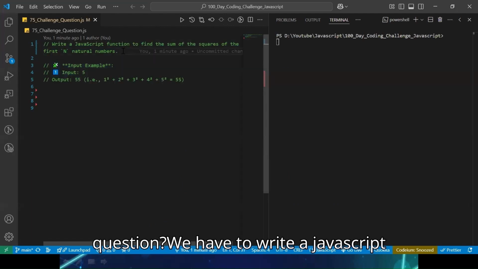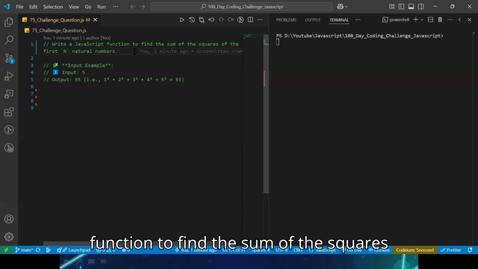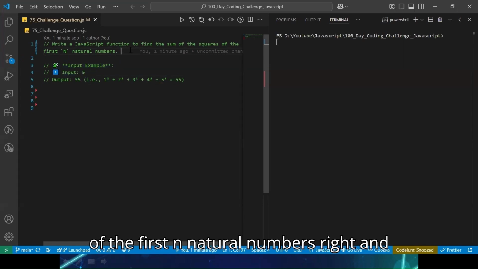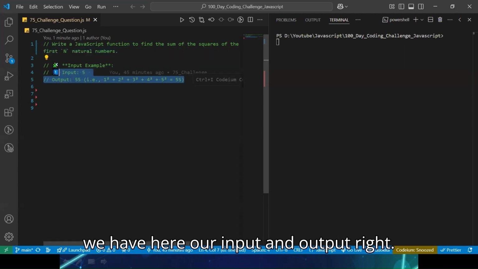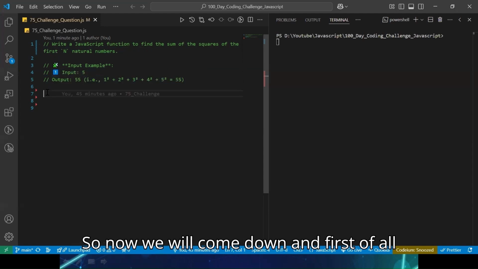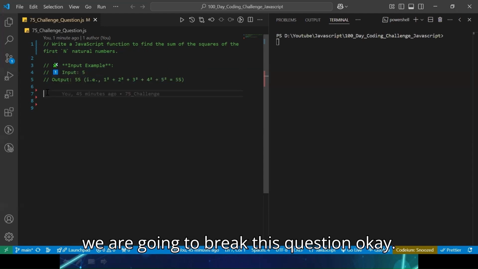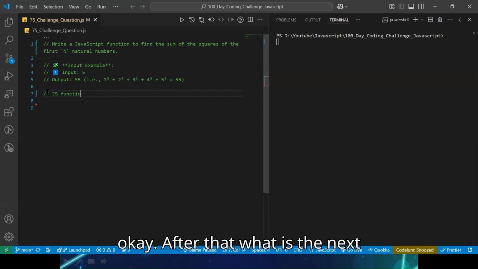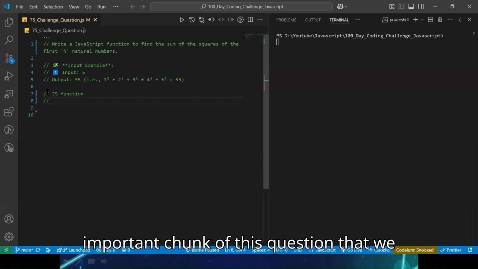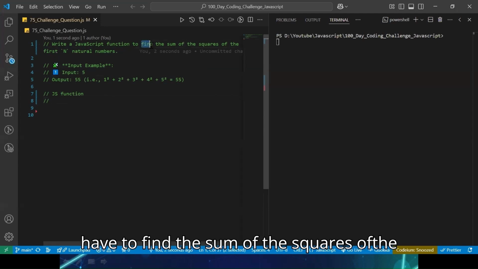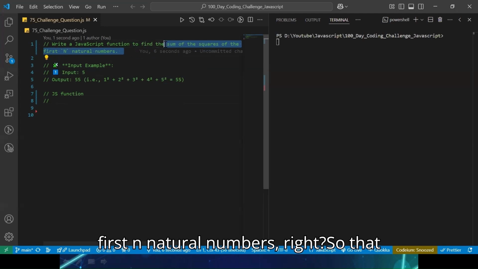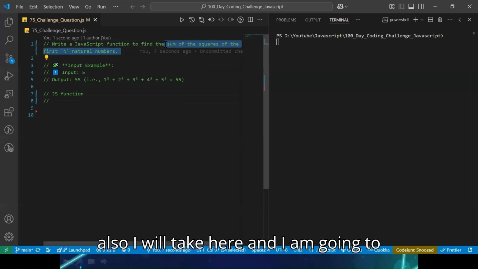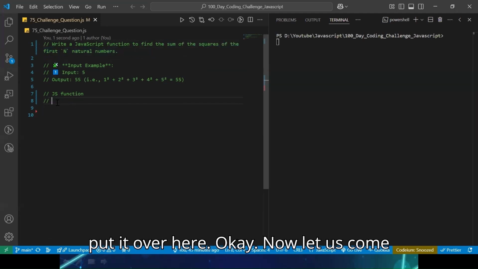So what is the question? We have to write a JavaScript function to find the sum of the squares of the first n natural numbers, right? And we have here our input and output. So now we will come down, and first of all, we are going to break this question. I will write here JS function. After that, what is the next important chunk of this question? That we have to find the sum of the squares of the first n natural numbers. So that also I will take here and put it over here.